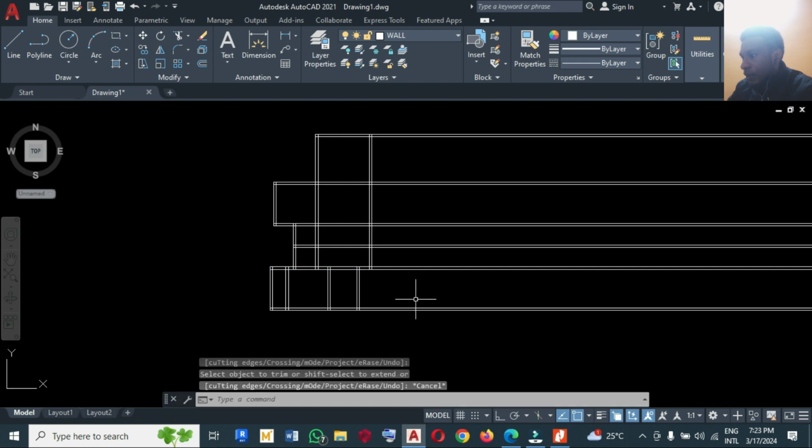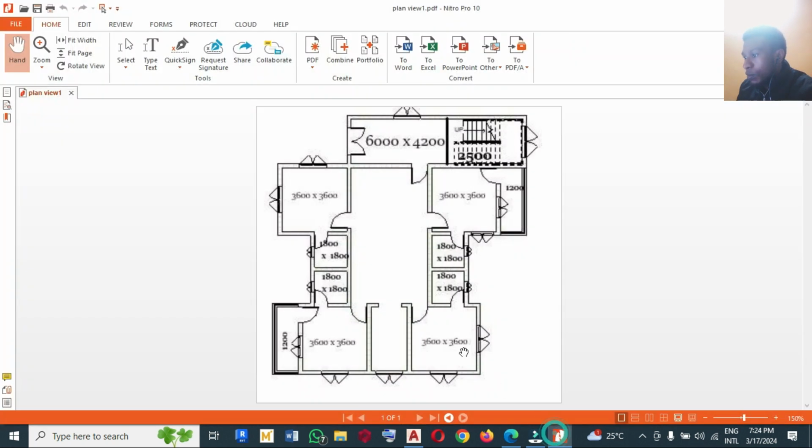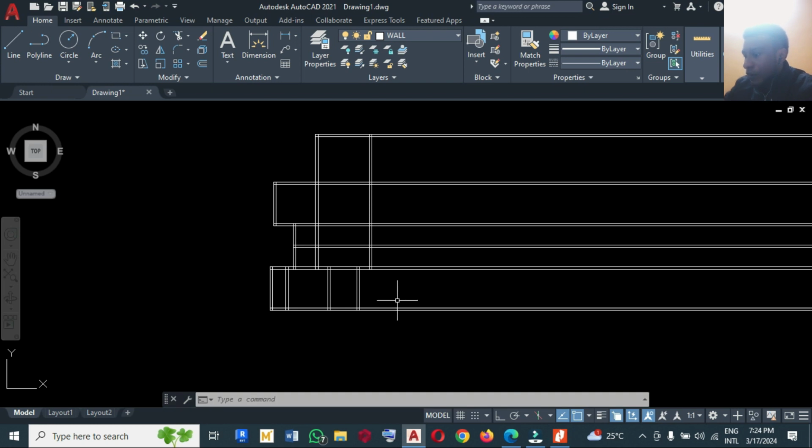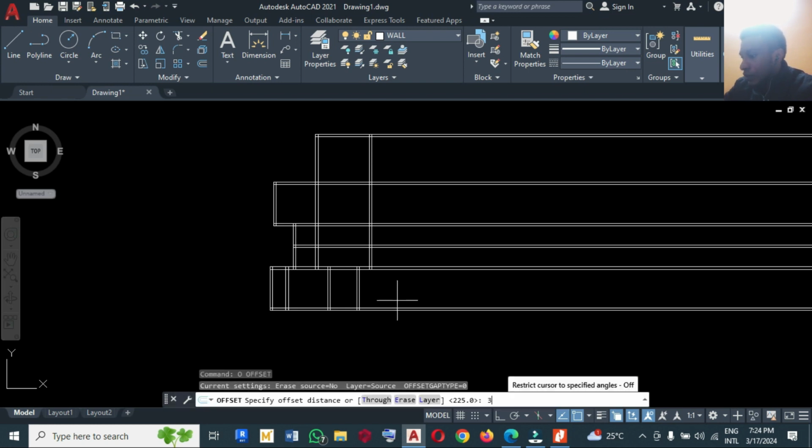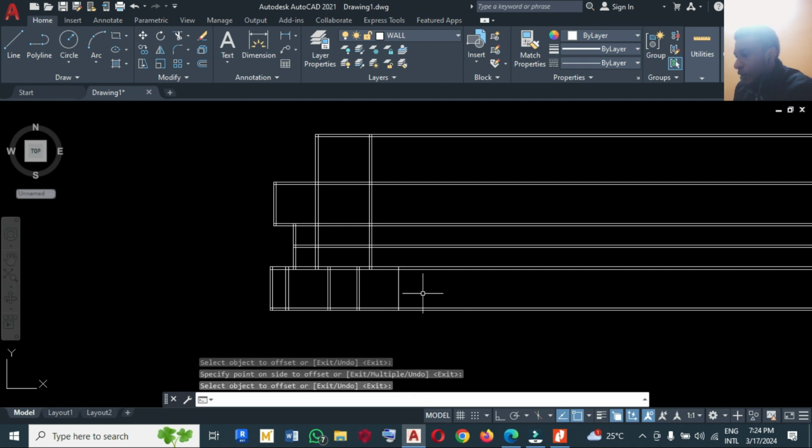All right. So what I'm going to do right now, I'm going to also do the room on the right hand side, this room, 3600. So let's offset that. I'm going to offset this 3600 and offset 225 for thickness.